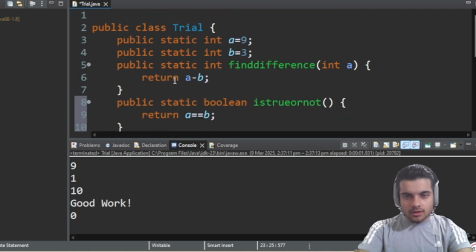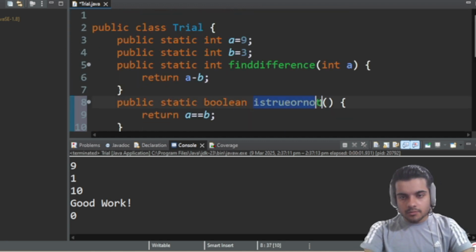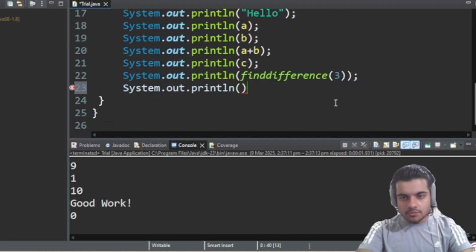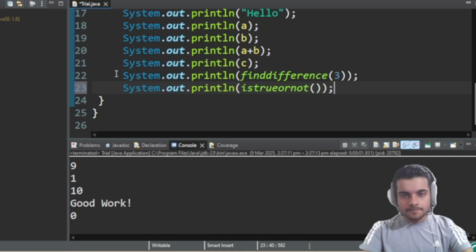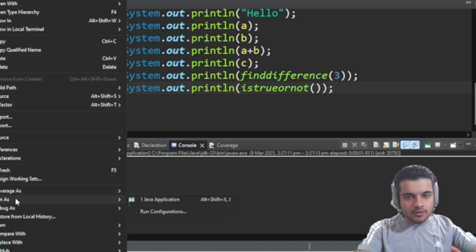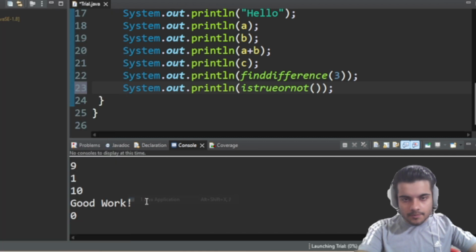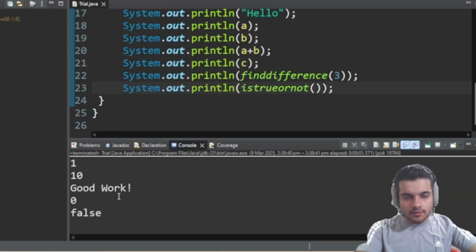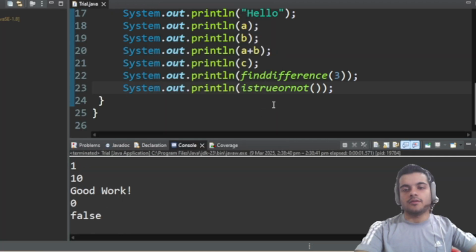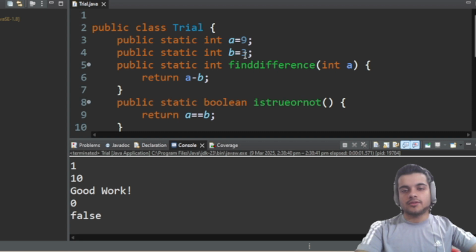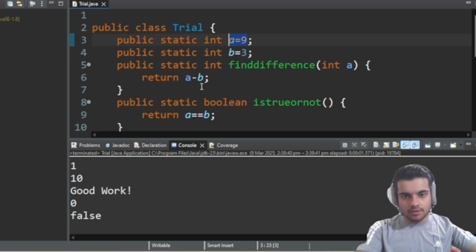Now I'll go up and copy this and paste it down in our print statement over here. First thing first, I'll put this. It doesn't show any syntax error. Let's see if it works. So it prints false. Yes, it has to print false because we have 3 as b and 9 as a, so they can never be equal. So it's going to print false.